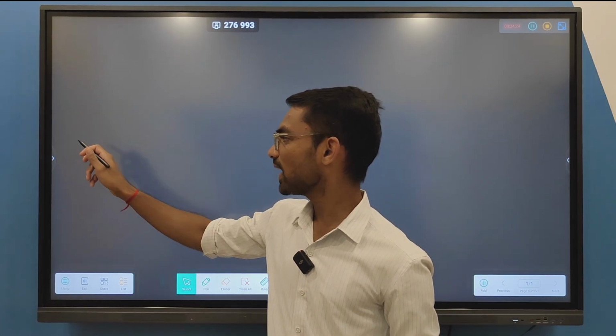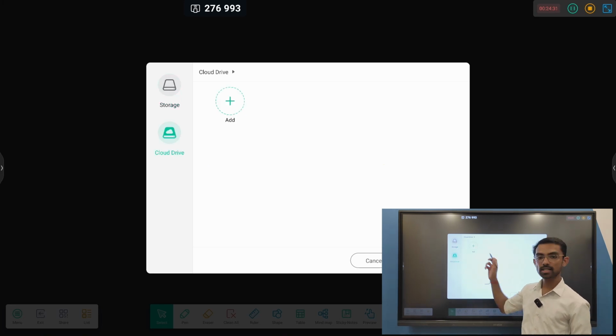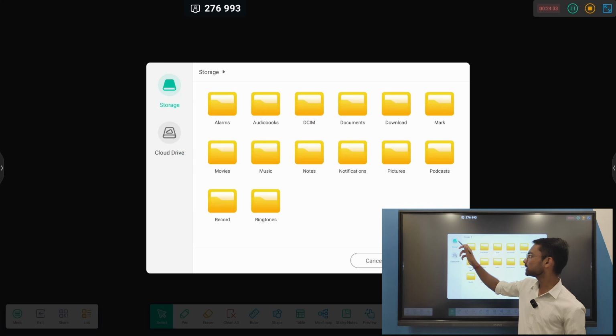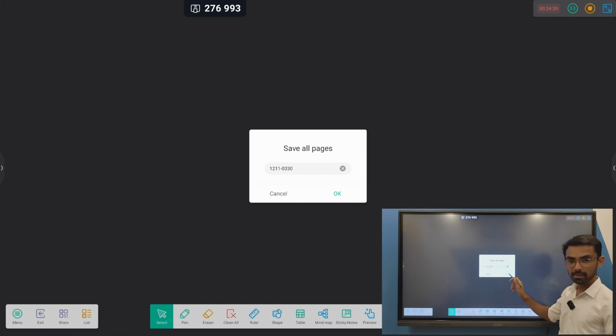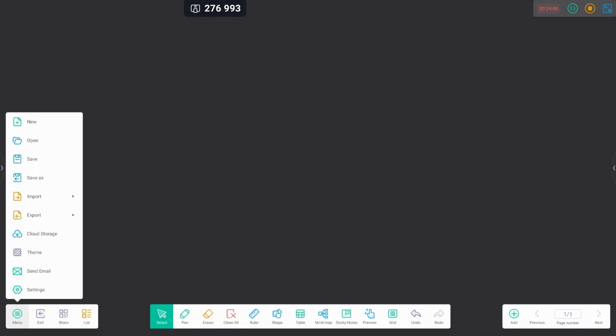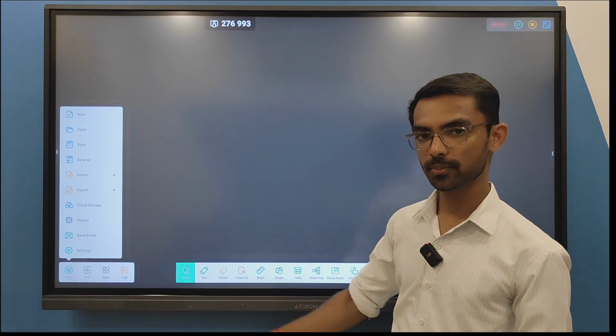Also, you can save the file. So saving the file will have another two options. Basically, you can configure your cloud storage and it will get saved directly to your cloud, or you can save this internally. For example, if I say OK to this, then it will ask me to name my file, and then it will get saved here. So these are all the tools that you have here in this toolbar.